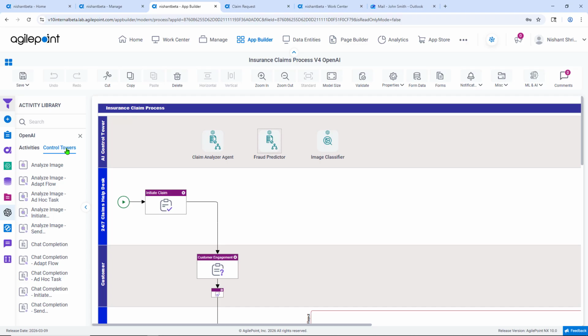This video is really going to focus around the AI control towers as you're seeing here across the top. We have a few different categories, first being analyze image, and then analyze image in a number of additional activities to adapt the flow, inject an ad hoc task, initiate a sub-process, or send a notification. Similarly here with chat completion, and a number of other chat completion activities to adapt the flow, inject an ad hoc task, initiate a sub-process, and send a notification.